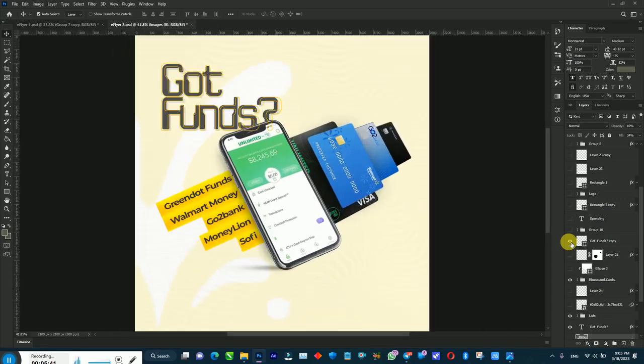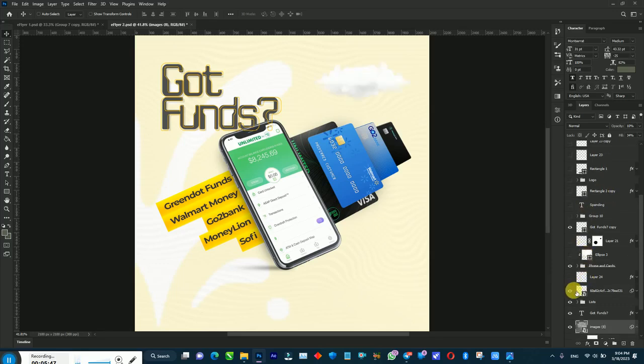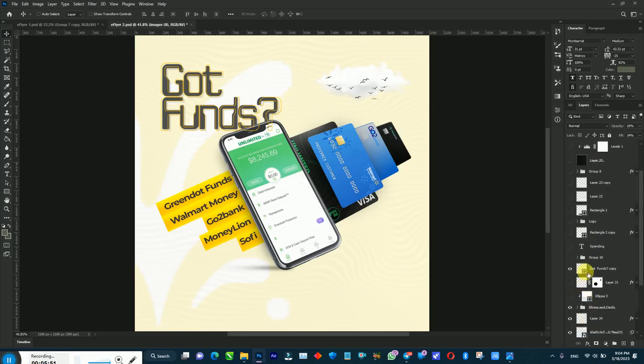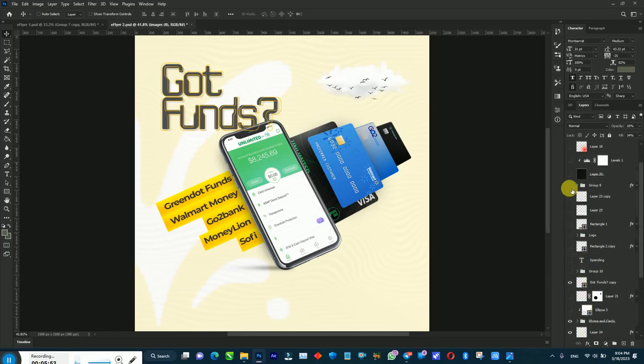Then I put the environment, from the birds to the other things that are needed in the design. So cloud, birds, and all that. That is all about this design. Then the footer.